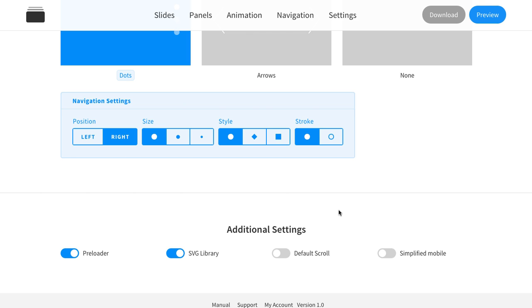For example, you can leave the preloader active. This option will show a preloader during the loading of your website. Also, you can leave the SVG library active, try the default scroll, and use simplified mode for mobile. We'll leave all these options without changes. Before downloading the template, you can preview it.